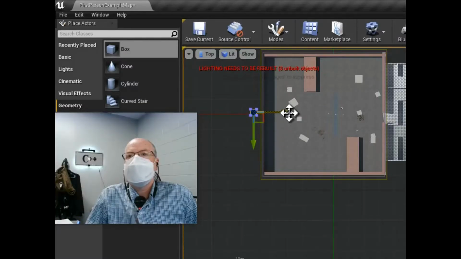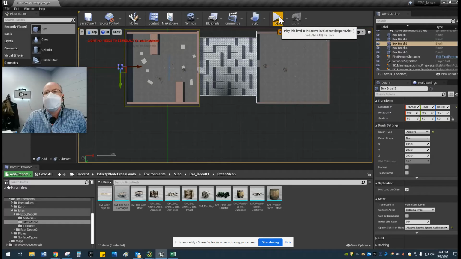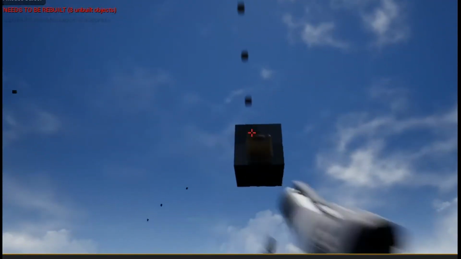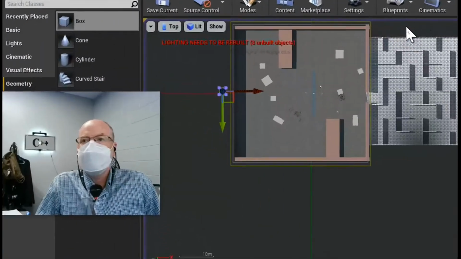So there's my player right by the red arrow, and when they're looking straight out, they should see the single box sitting in the air. So let me do a play just to check my placement. Looking for my box. There it is up there. It's a little bit high. So let's move that down where I can see it a little bit better.